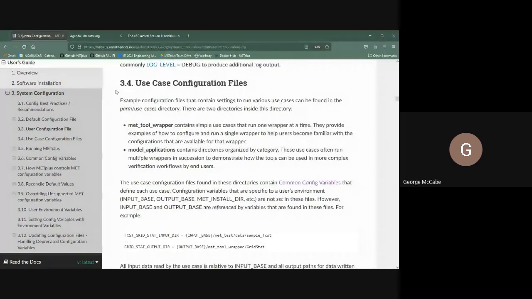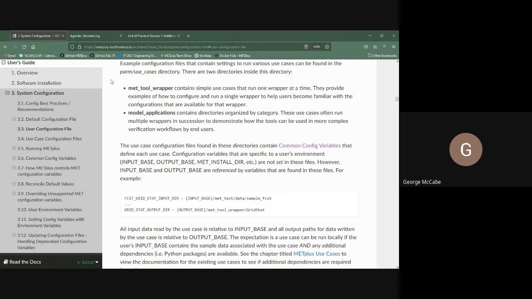Then next, I'll talk briefly about use case configuration files. So these files contain all the information that is specific to a use case that's being run. We have many examples of these in the METplus repository under parm use cases. The directories under here correspond to the different categories of use cases. So met tool wrapper are all the use cases that run one single wrapper and show you examples of how to configure just that wrapper. And then model applications contain subdirectories organized by category. And these contain use cases that often run more than one wrapper in succession to demonstrate how these different tools can be used together in more complex verification workflows.